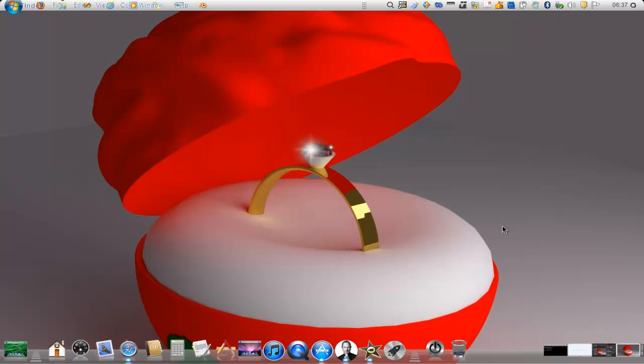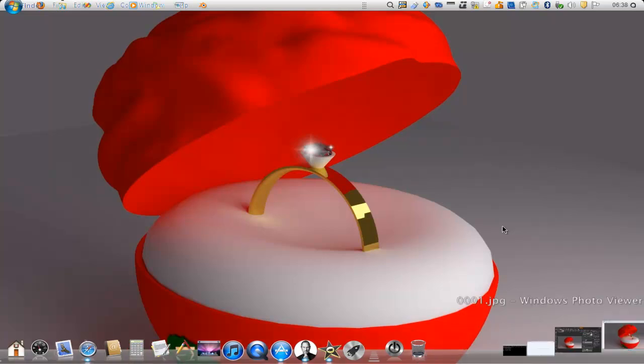Today, I'll be teaching you how to create a very nice ring like this. I bet you're loving it so much. Yeah, I created this with Blender, using the new render engine called Cycles. I'd like to show you how you can also render something like this. It's very simple. Alright, let me open up Blender.